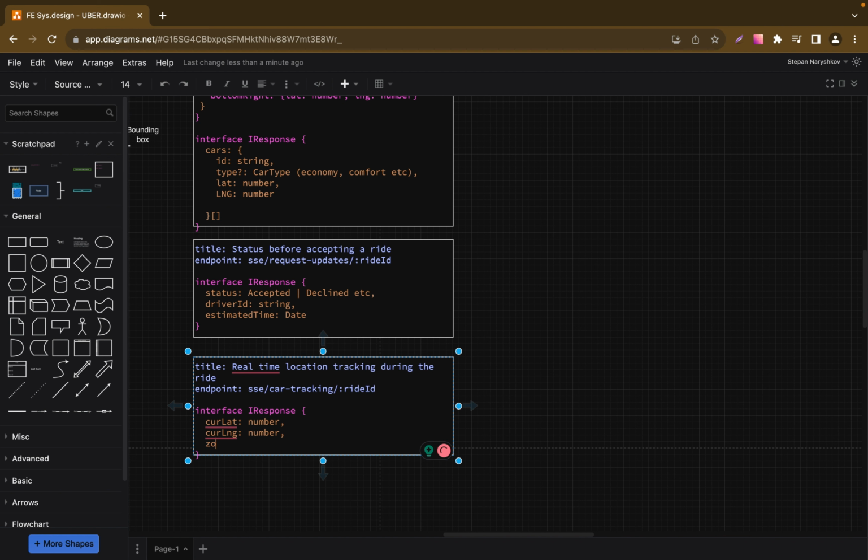The next field is zoom level. This number indicates the appropriate zoom level for map visualization. And bounding box refers to the bounding box coordinates that encapsulate the car's current location on the map. All server-side events are ready.